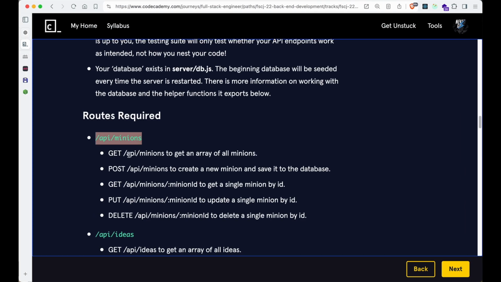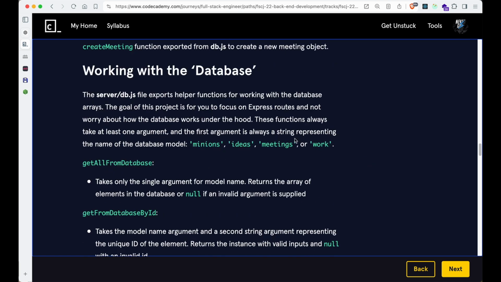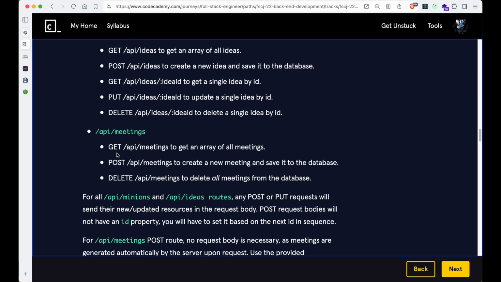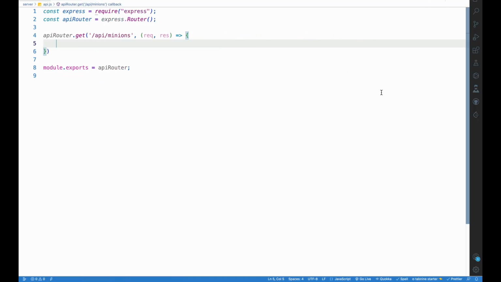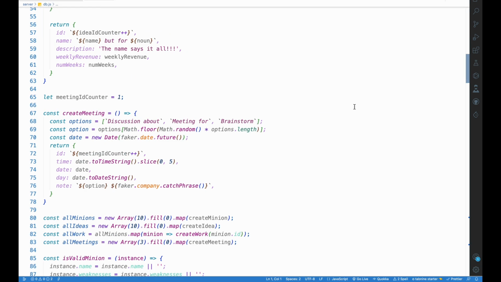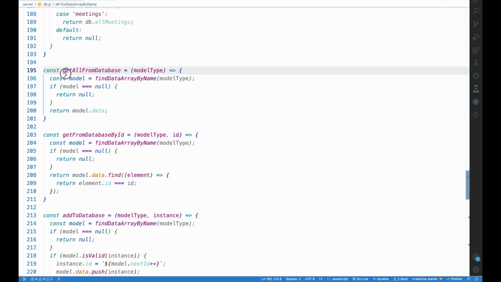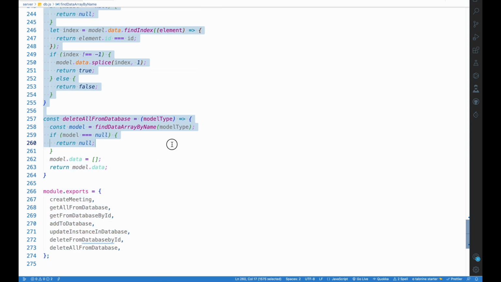Here it's saying get API minions to get an array of all minions. You could read these as well to work with the database. So here are all of the methods that the database exports. We could go to the db.js file and scroll down here to the section where all of the methods are. So these are the ones that we are going to be using in our code.